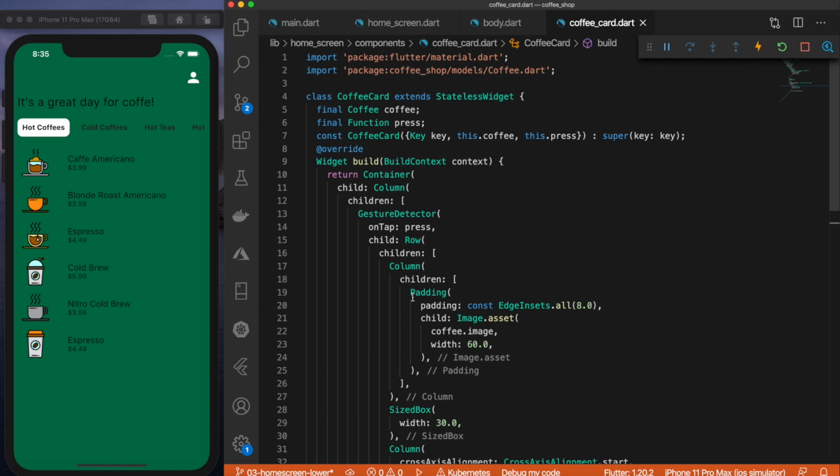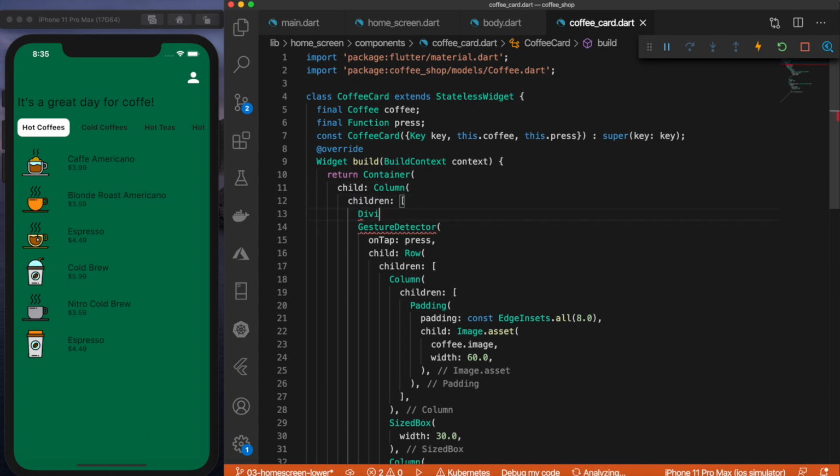Okay, so everything looks good. And remember, everything is in a list view, so if you had more than 6 coffees, for instance, maybe you had 20, you'd be able to scroll and see all of them.